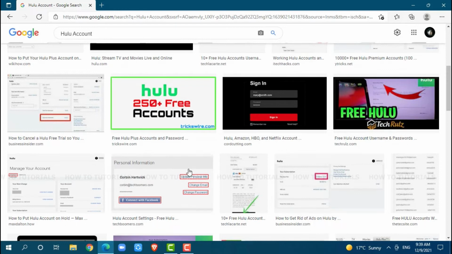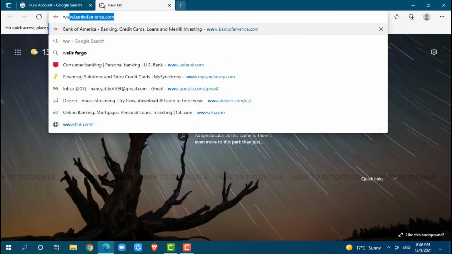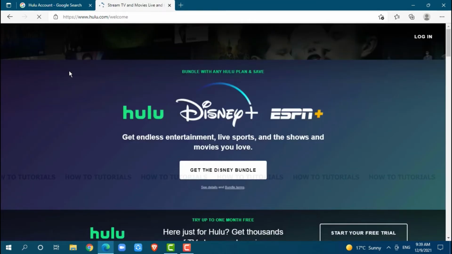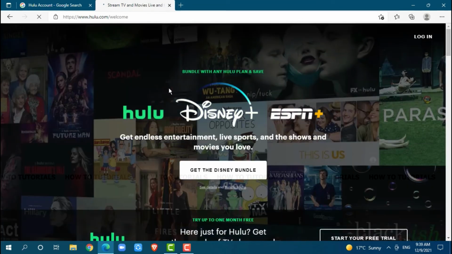First of all, you need to open any web browser on your PC, as I am using Microsoft Edge for this. Now go for a new tab and search for www.hulu.com and press enter. At the official webpage of Hulu, you can see the option of login on the top right of your screen. You click on login.